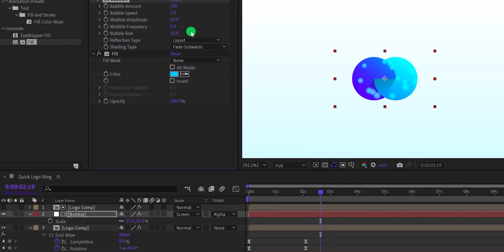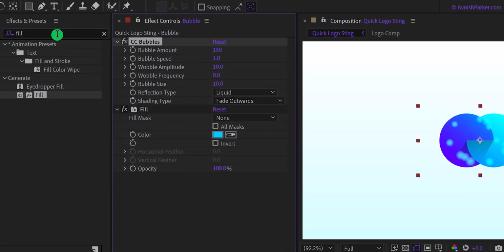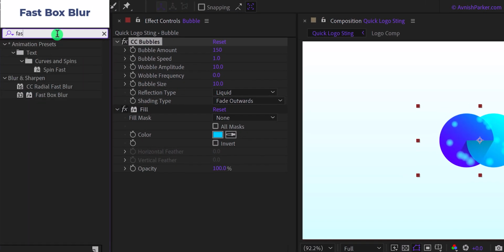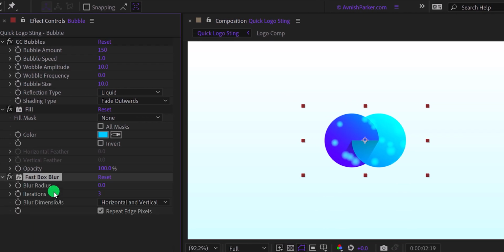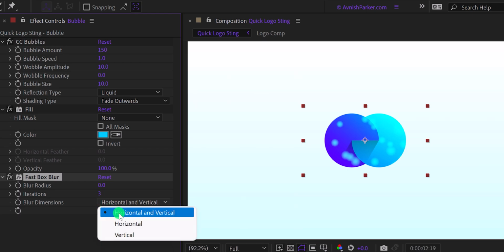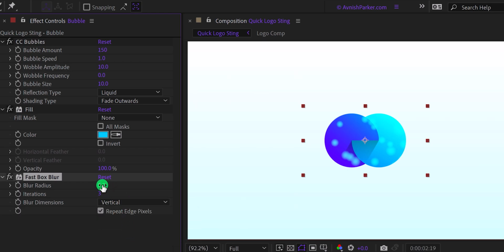Then again go to the effects and the presets, and this time search for the fast box blur. Place it right below the fill effect, then change the blur dimension to vertical. Now increase the blur radius to around 300, and it will add this effect. Perfect.